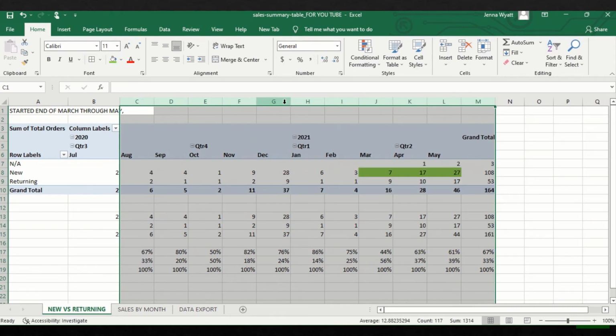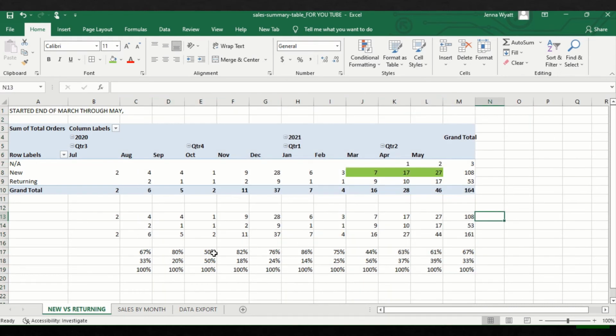So yeah, in this month it was 50%, and this month we had 82% new, which is great. Here was again about 50-50, and then we got up to 63% new, 61% new, 67% new, and 30 existing.